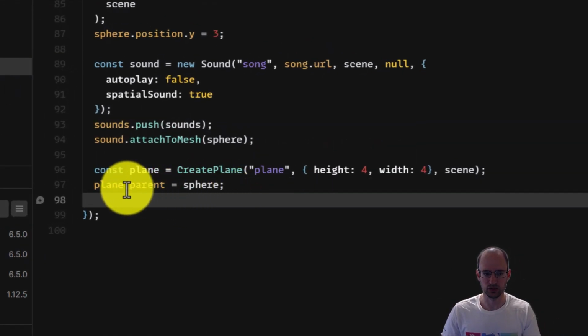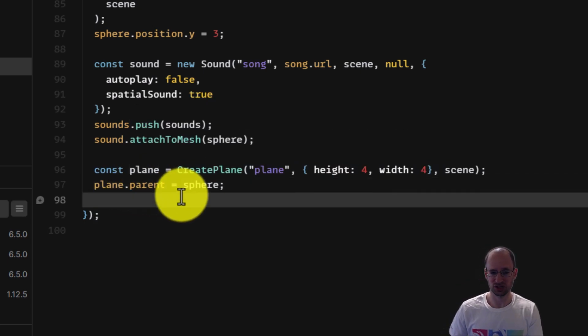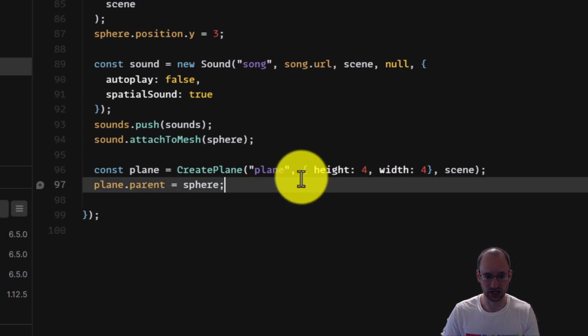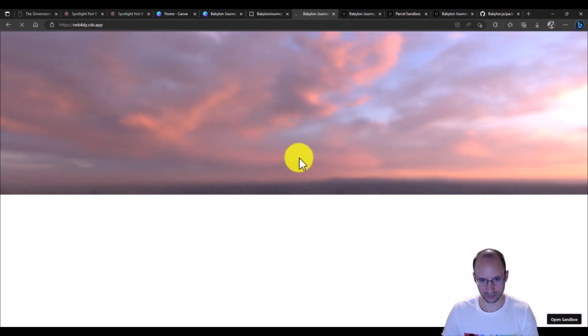a nutshell, when you make the parent of the plane the sphere, the origin point for the plane actually is the sphere, not the general origin point of the scene, which is 0, 0, 0. So this will make the plane actually show up right with the sphere. And I'll show you what I mean. Let's check the preview.